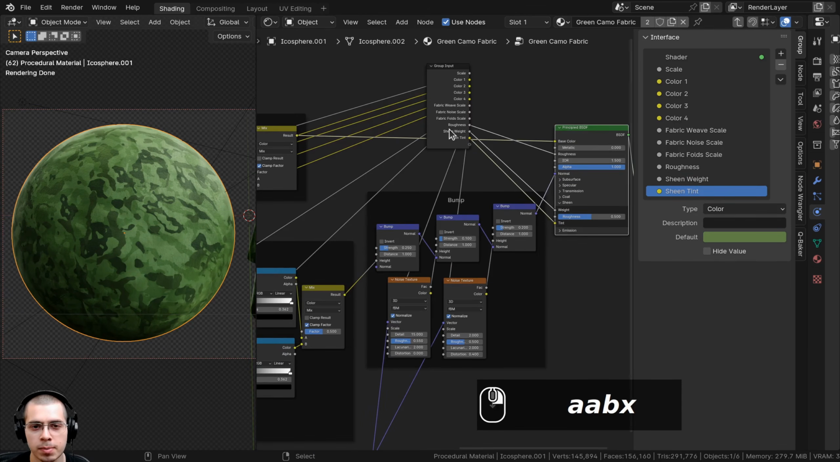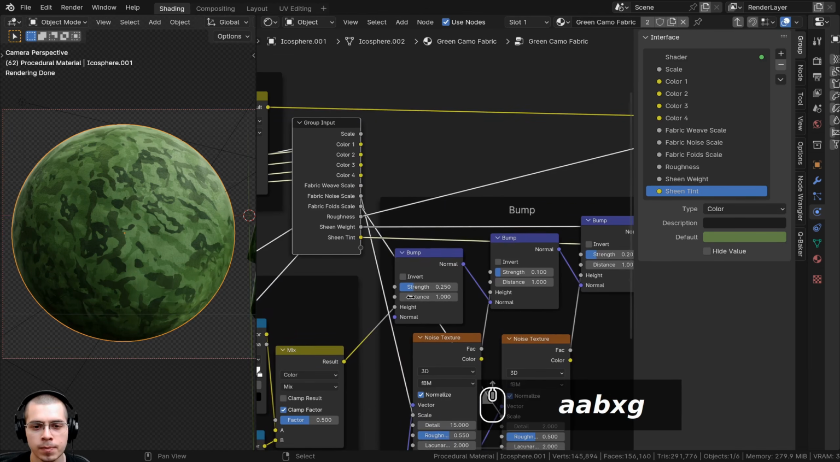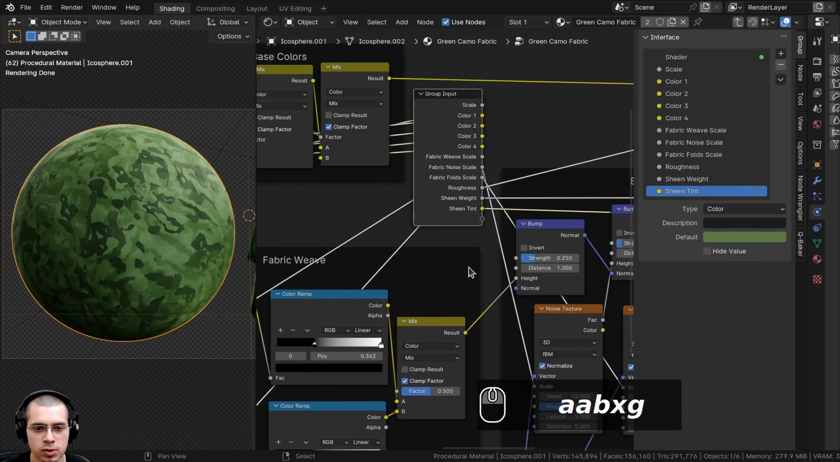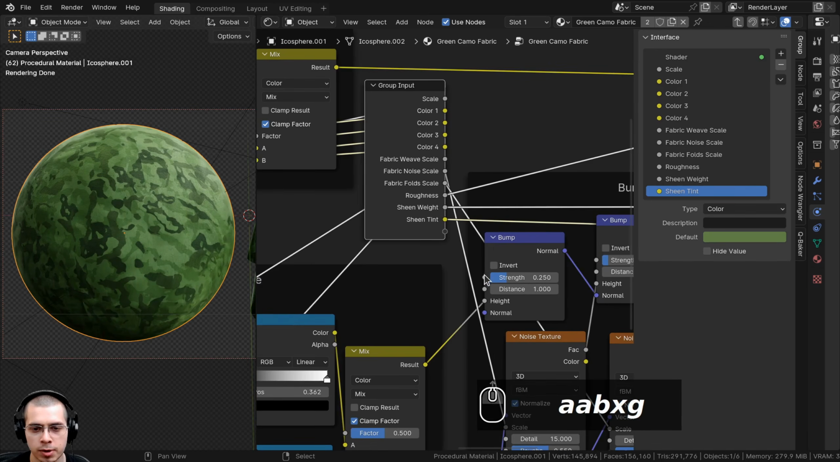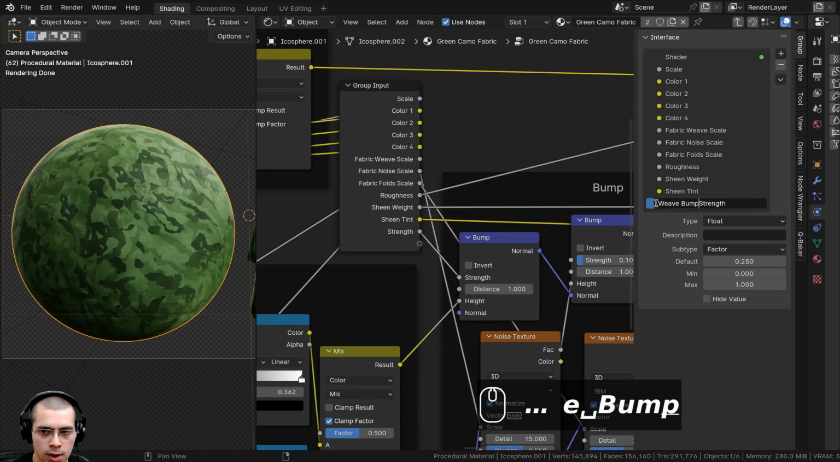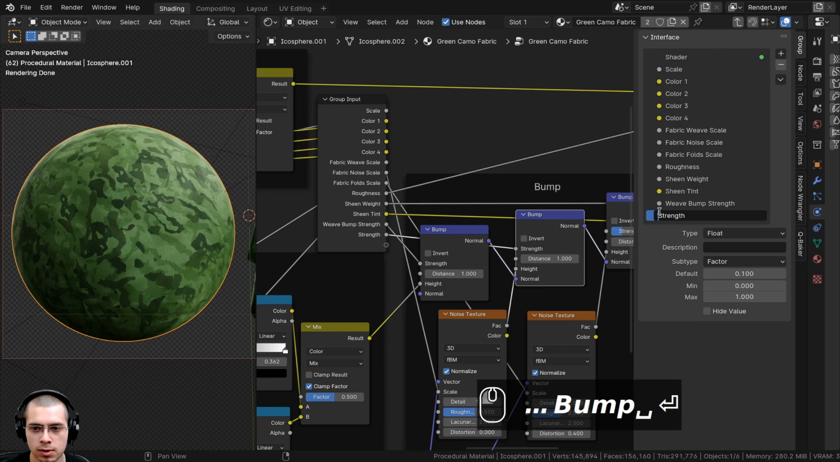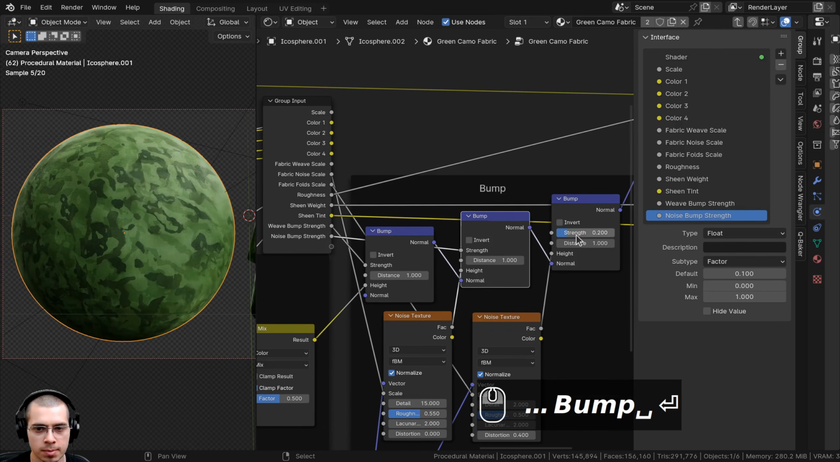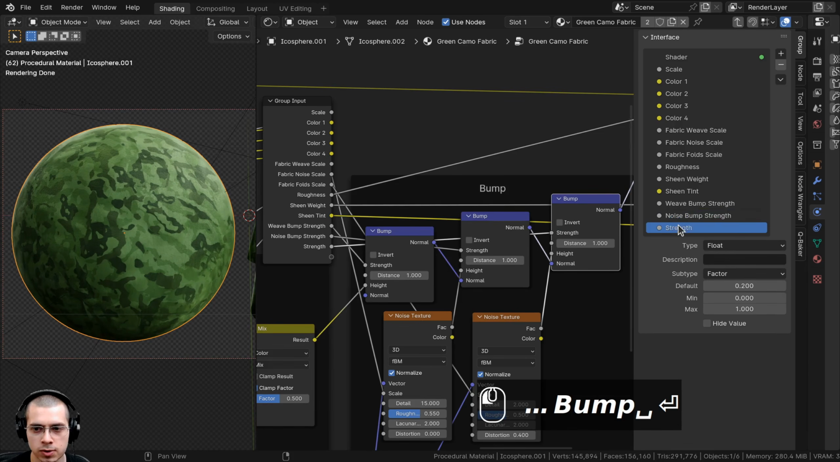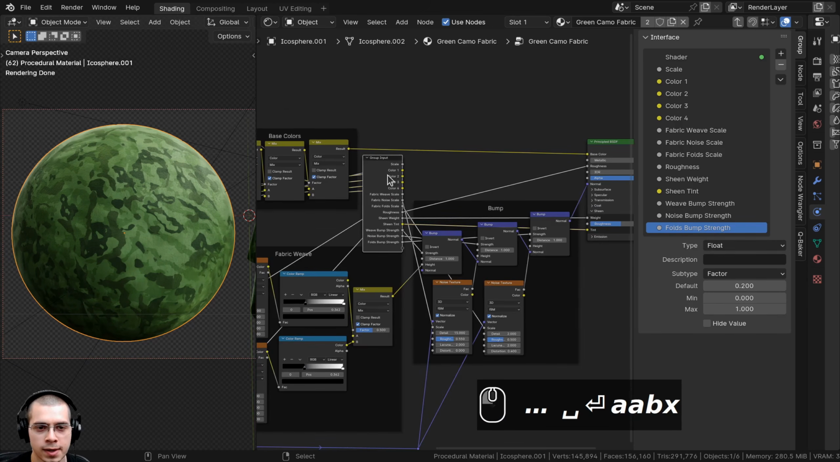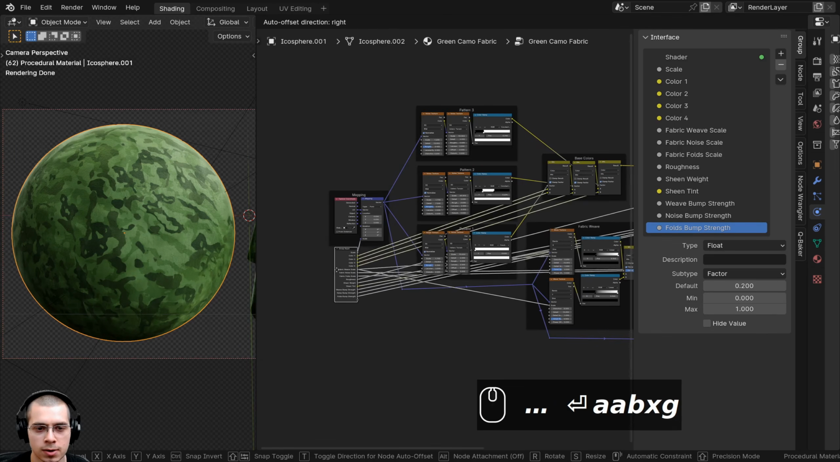And then I want to control the bump strengths, so we'll drag this behind the bump. And you can see this first one here is controlling the weaves, so we'll put the strength into the extra socket, and I'll rename this to weave bump strength. Then the second one is just the noise, so we'll put this into the extra socket, and I'll double click on this and rename it to noise bump strength. And then the final one here, that is going to be the folds. We'll put the strength into the extra socket, double click on this to rename it, and I'll rename this to folds bump strength. Alright, I'll select the group input and I'll drag it back here to the very end.